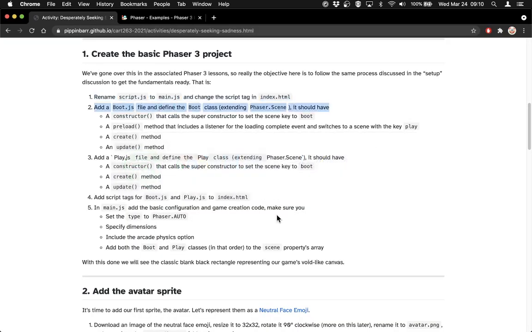Step two, I'm going to add a boot.js file and define the boot class, which extends Phaser.Scene. So this is our preloader, right? This is the thing that's going to load any image assets that we have in our program. So let's go ahead and do that.